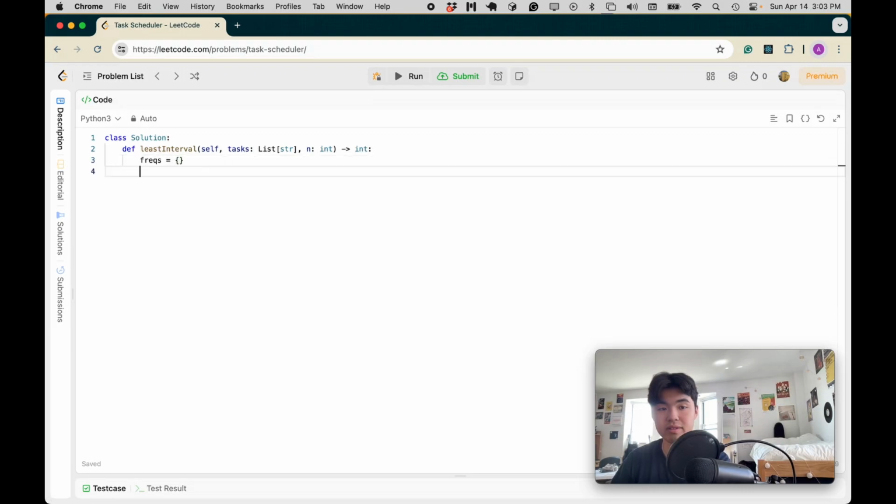Let's initialize a dictionary, and then we'll iterate through all the tasks. And remember, our tasks array is simply this list of characters. So we don't know the frequencies yet, but we have to compute that. So we'll iterate through each letter, and then add it to this dictionary in which the keys are the characters.